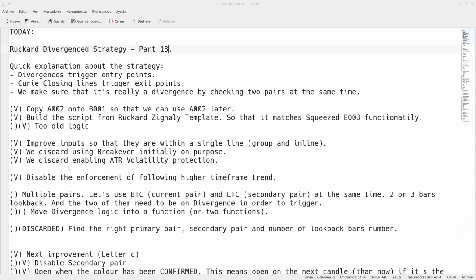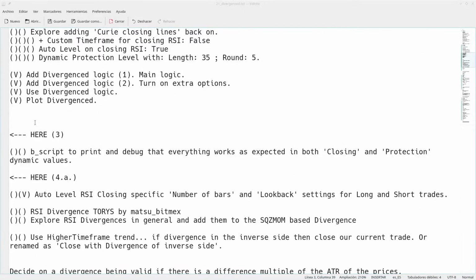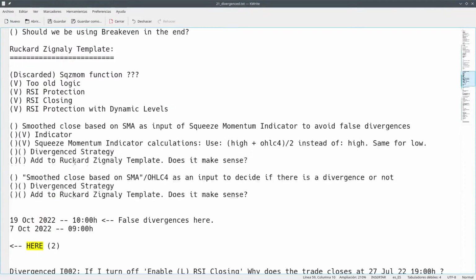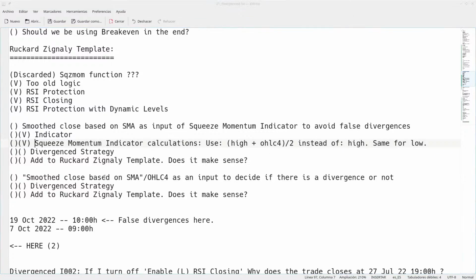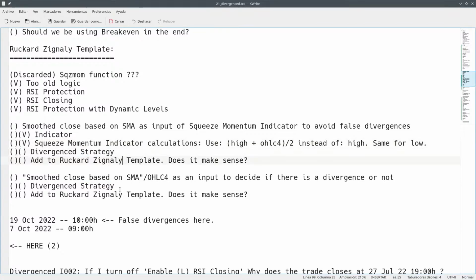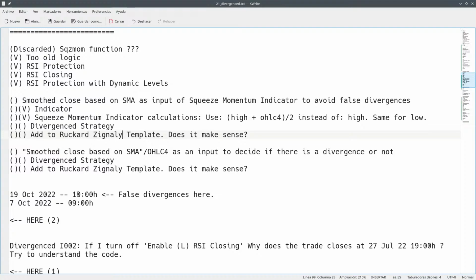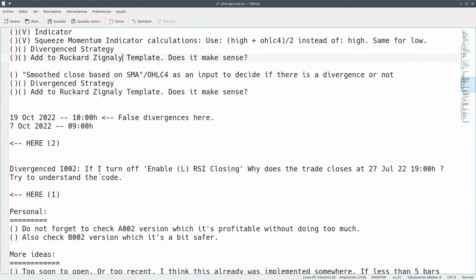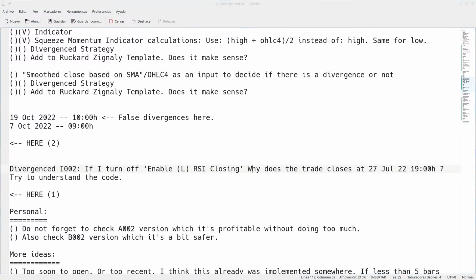Welcome back. So today we are working on Ruckard Divergenced strategy part 13, and instead of working on adding the smooth squeeze momentum indicator to our strategy, we're going to check why the hell one trade does not close when it should close. Okay, so I'm going to show you what I'm talking about.